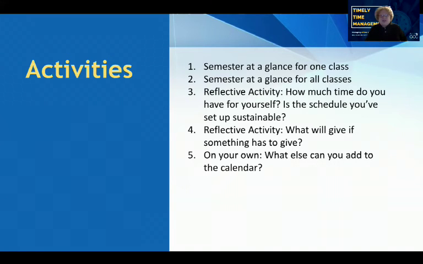I personally recommend Xing out days that have happened and checking off what you get done, but that can become cluttered very, very fast. So if that doesn't work for you, then don't, and if it does, do. Think about as you're going through, how much time do you have for yourself? Is the schedule that you've set up sustainable and doable? If it's not doable, what will give? What will give if something has to give?